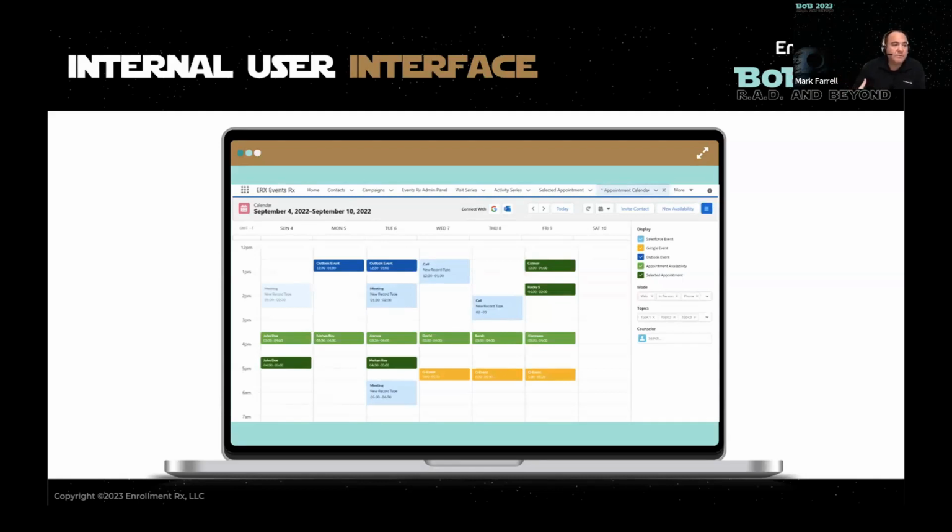You'll be able to categorize these appointments so that people can filter by a type or an event or a topic or something like that. So it's all great things that are going to be at your fingertips to be able to manage as an admin.